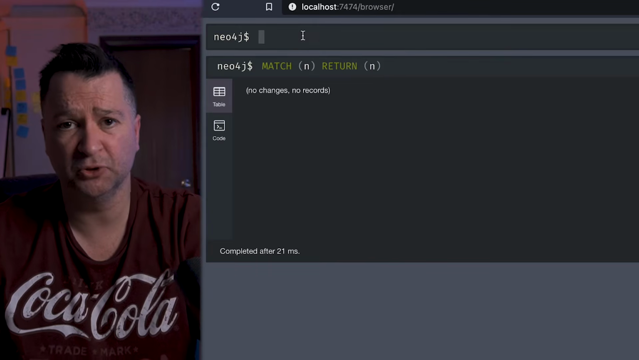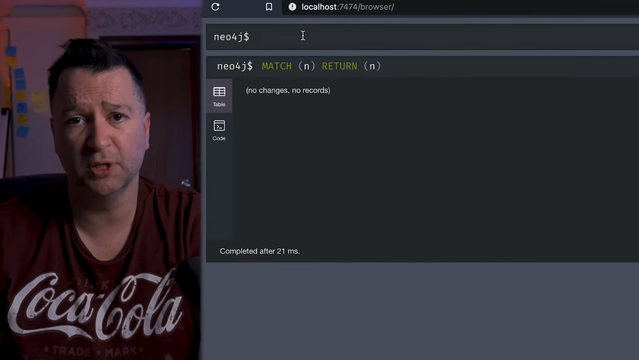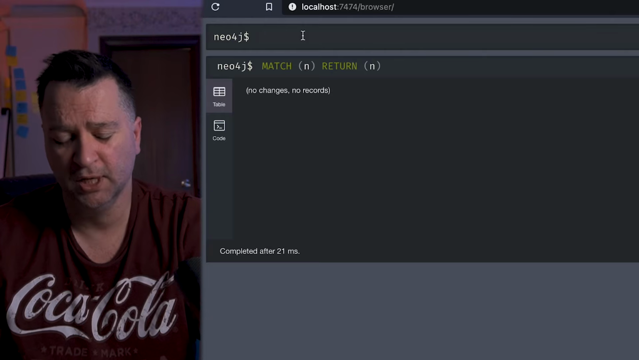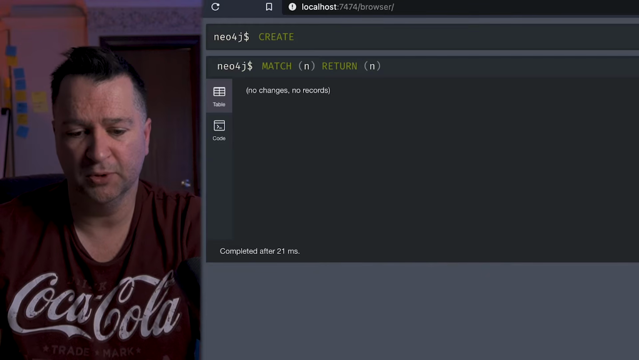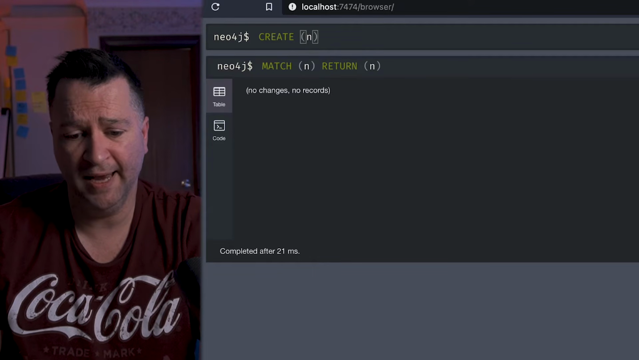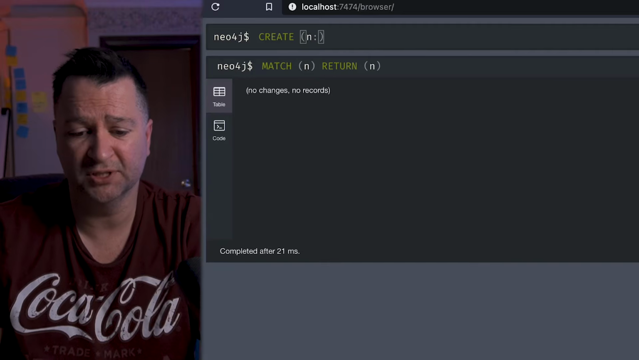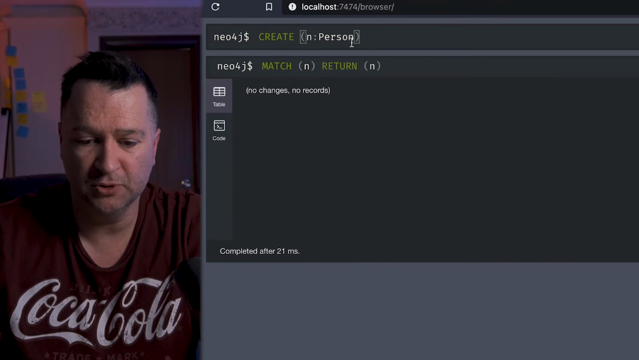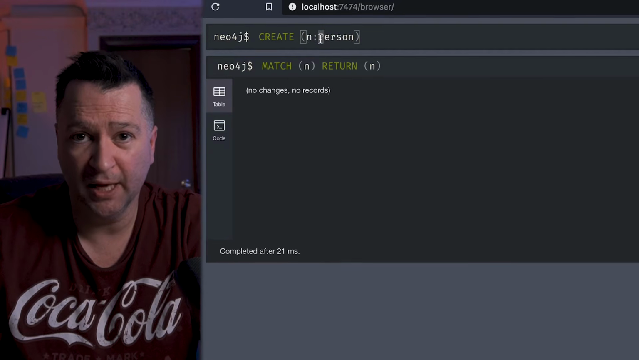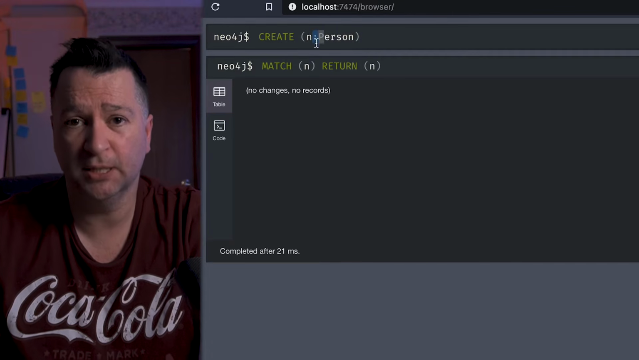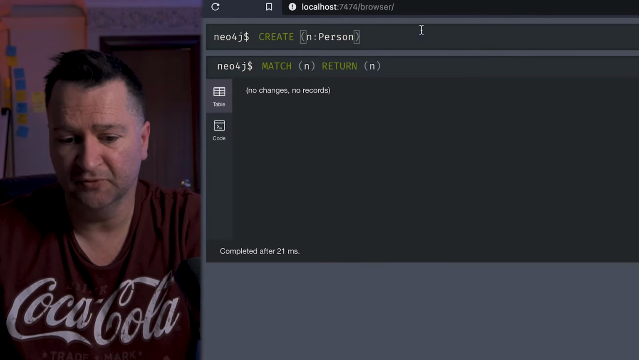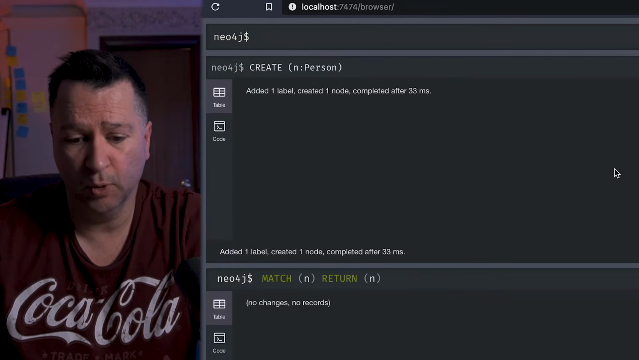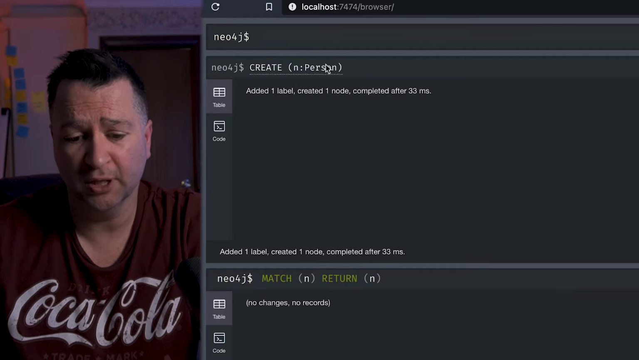Of course, if I'm following my social networking example that I gave before, what I'm going to do now is create a person. So we want to create a node of type person. We say our node n, and we say the type is person. The key thing here is that before, when we were creating an empty node, it was just n, and now we have a colon, and then the type of the node that we want to create, in this case person. We run that as we did before, and you'll see it's added one label, one node. So my node has got a label of type person.